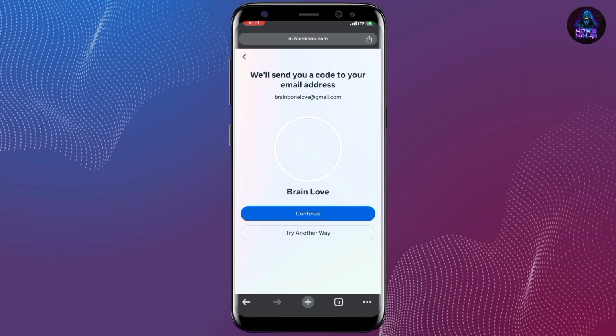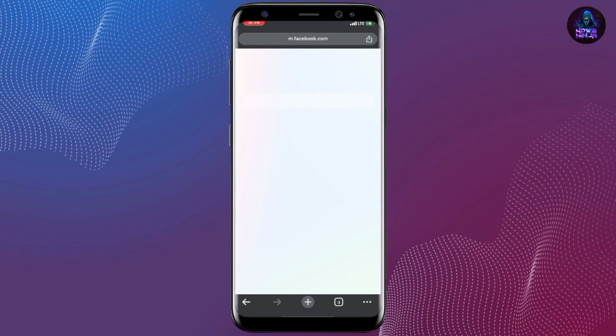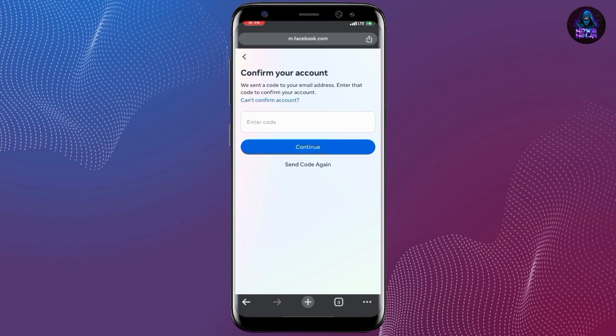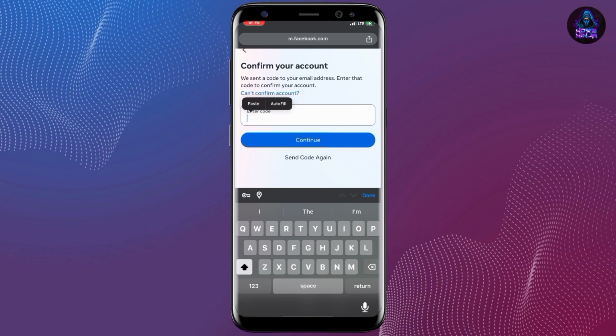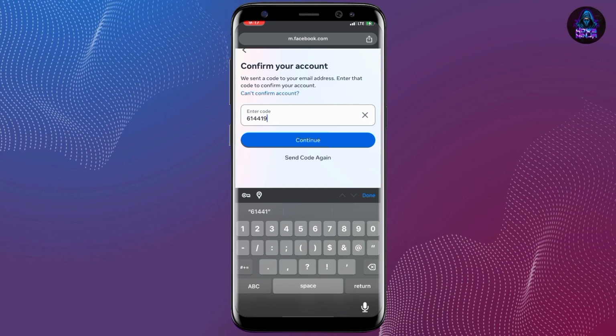Your account will be displayed. Tap Continue. It will require you to confirm your account. Check your email for verification code. A 6 or 5-digit code will be sent to your email or phone. Fill in the code. Tap Continue.